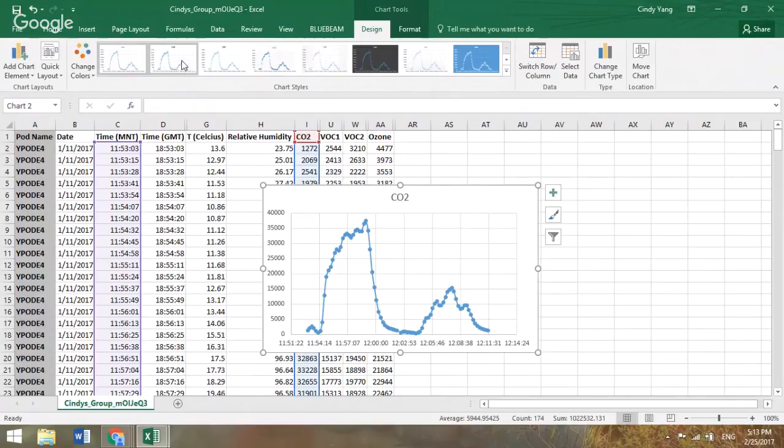And up here you can change your colors, change the plot, change whatever you need to. It's much more customizable than Excel. And that's it. That's all you need to do to make a good, clean looking graph.